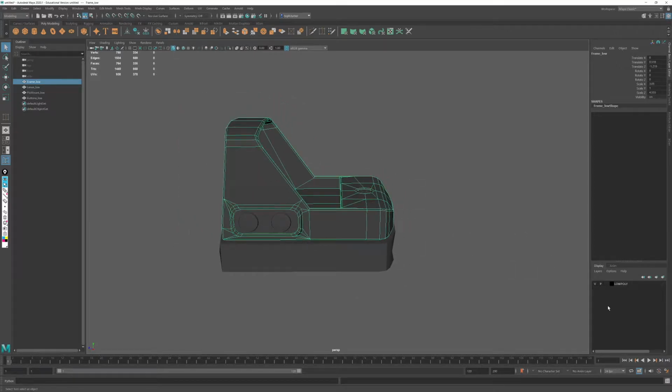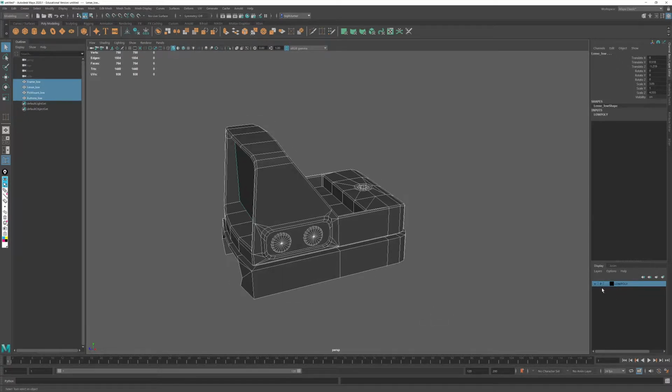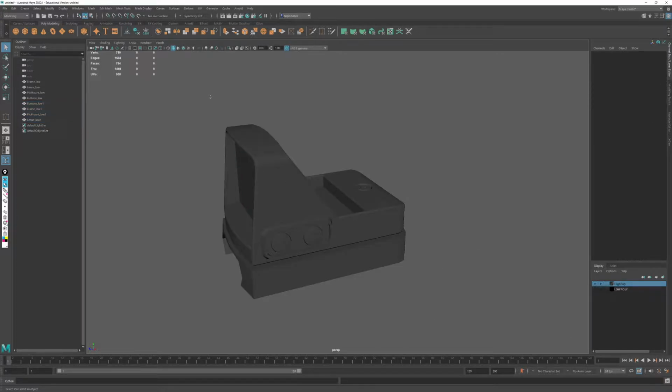So let me show you what we're going to do here. The first thing I'm going to do is I've got a layer called low poly, which right now is empty. So we're going to grab everything, and I'm going to say add selected objects. So that's now in the low poly layer, which is good. I'm going to also take them all and hit Control D. That's going to make a new high poly one. So I'm going to create a new layer, rename said layer high poly, and add selected to the high poly layer. So now what's visible is high poly.